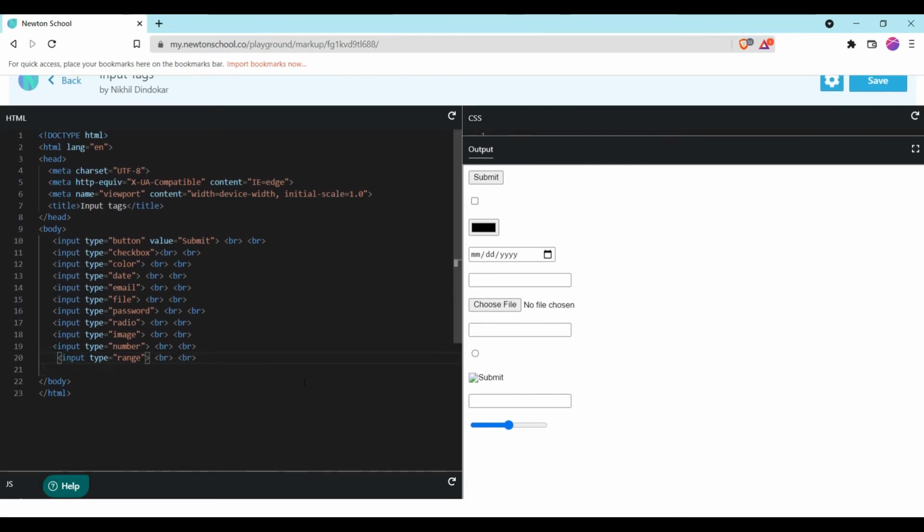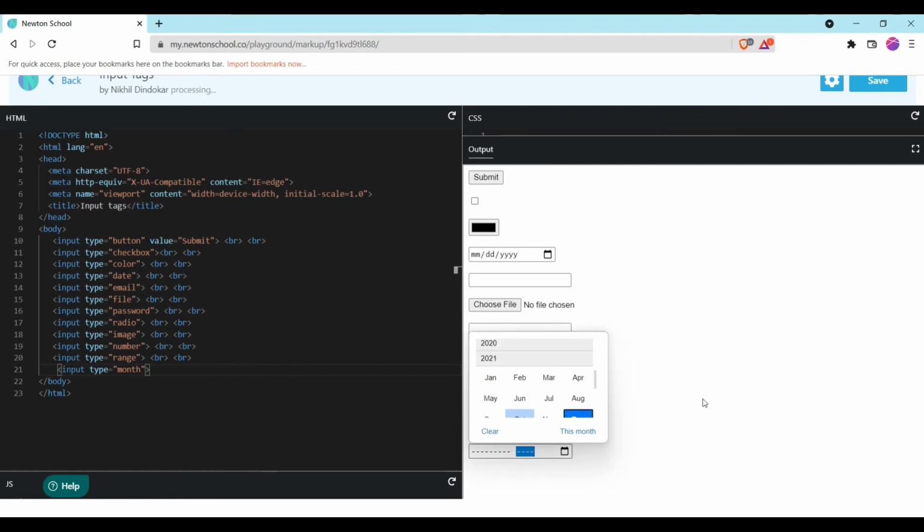Now let's add another input type, which type is month. By adding the month type, you can see here, you can select the month and year.